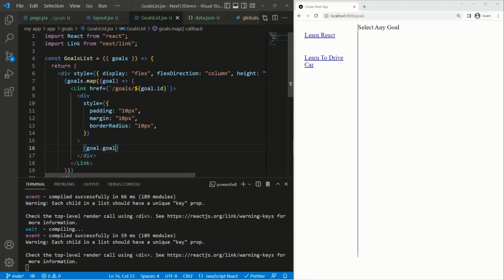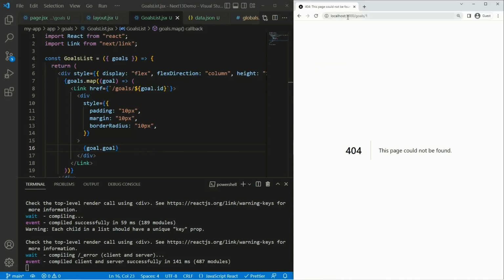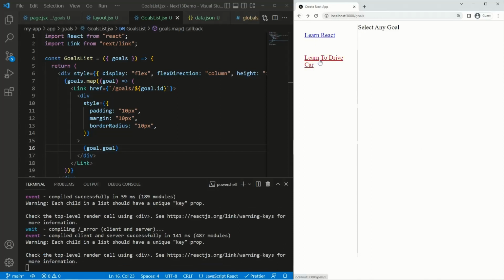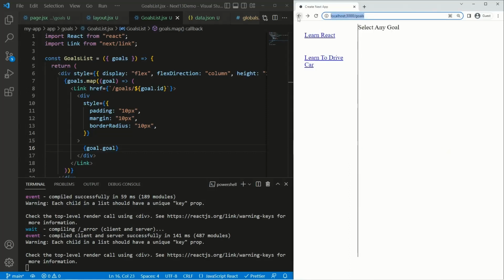So if we save and move into the application, then you can see now we have Learn React and Learn to drive car, and this is how we can use the server component from React. And then you can see, if we click any of the goals, like Learn React, we'll be moving on to localhost port 3000, /goals/ the ID of that goal. And if we click on the second goal, we'll be moving on to the second ID of that goal.